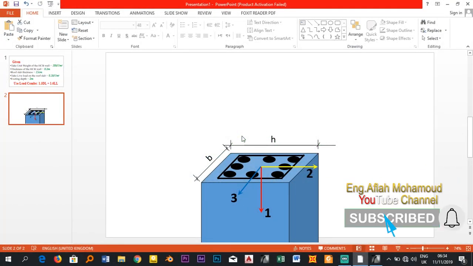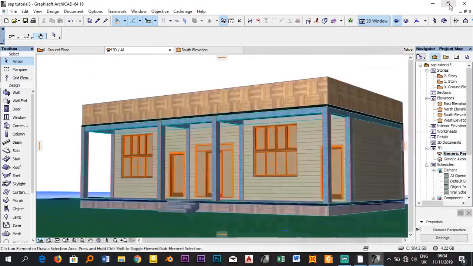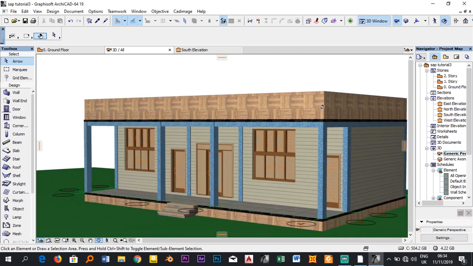Hello everybody, this is our third tutorial on SAP 2000 version 14. In this video we will see how to model, analyze and design 3D frame elements. And here in this video we have this building.